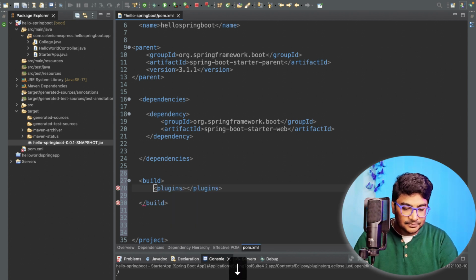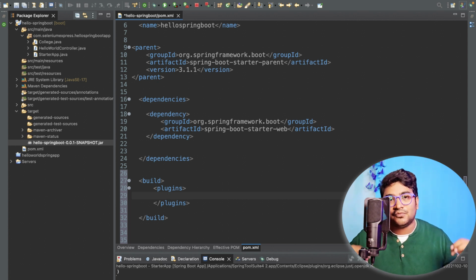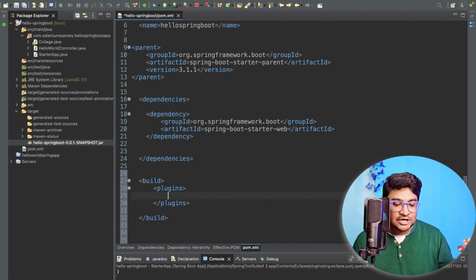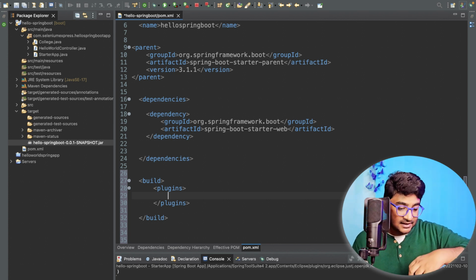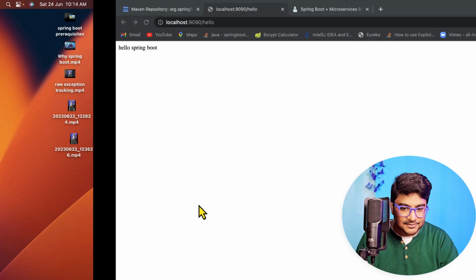So I'll be writing plugins, and inside this plugin, I want to use a Maven War plugin or a Spring Boot Maven plugin, which is going to help me build any application, and it is going to help me build a jar file. It's not Maven War plugin, I feel. It's called Spring Boot Maven plugin or something. Let me search for this.